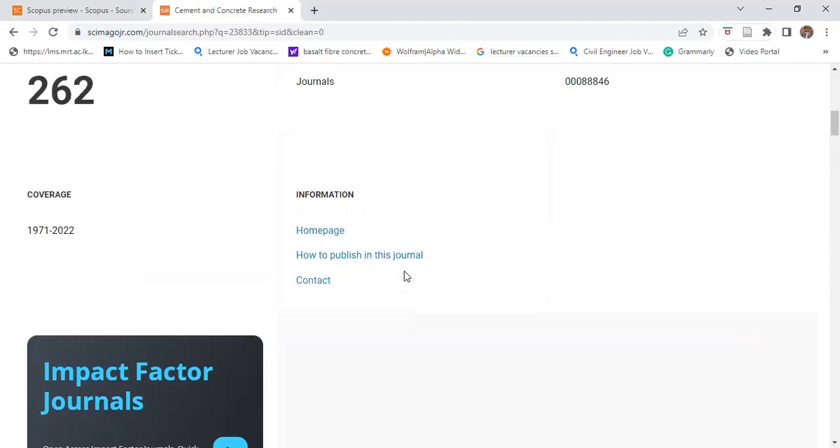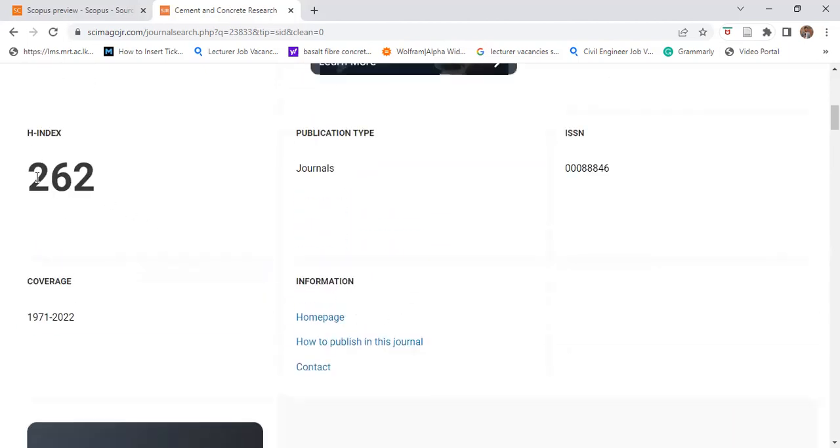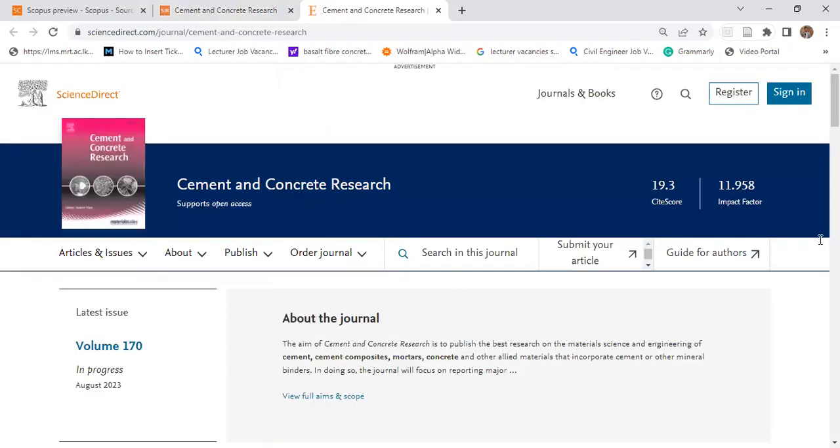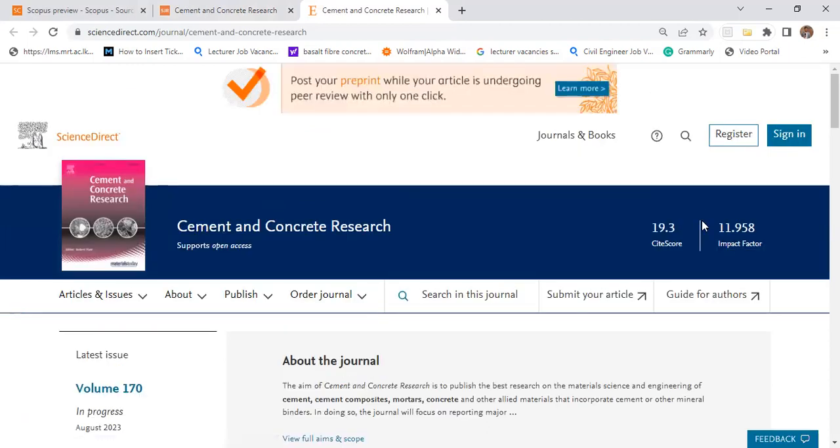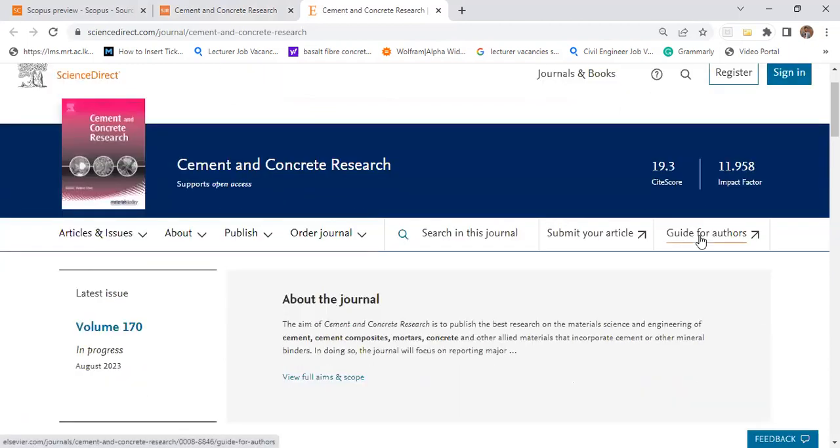If you go to the journal's homepage, the H index is 262. So if I go to the homepage, you will see the homepage. The impact factor is 11.95, the impact of the journal, right? CiteScore, all these things are there.